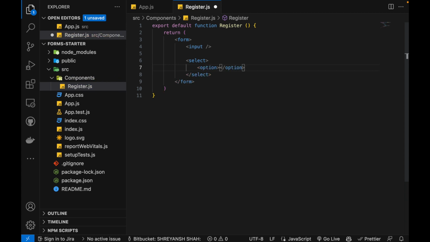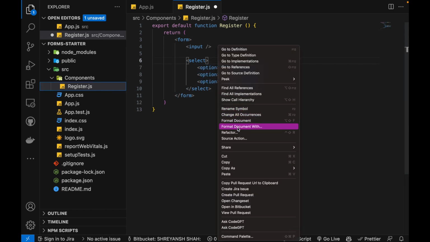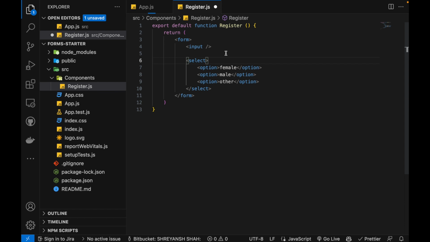So the first option will be, we are actually going to ask the user their gender using this select. I'm going to provide three options: female, male, and other. So I'm just going to basically save this component.